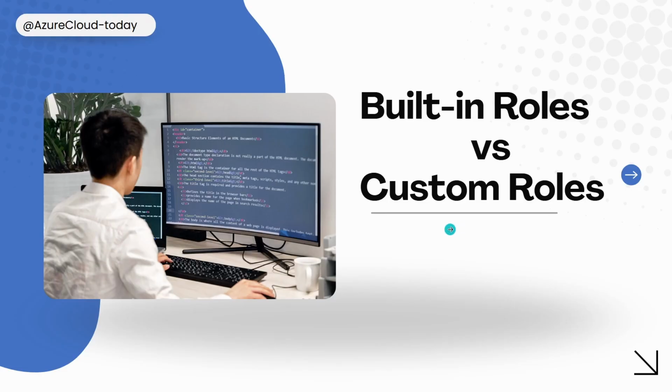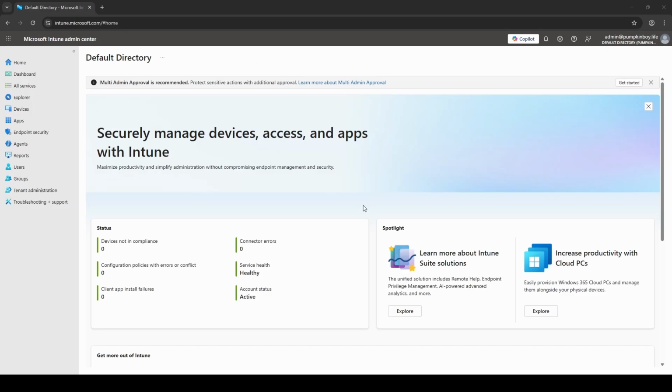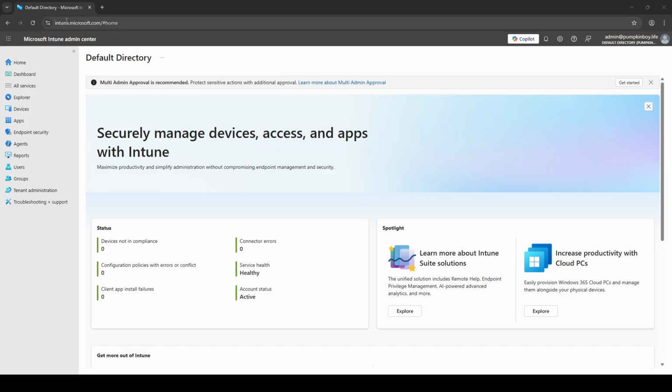At this moment of time, I just want you to understand the concept of custom role. In a future video, I will show you step by step on how to create a custom role from scratch inside the Intune Admin Center. Now, let me show you where all of this lives inside the Intune Admin Center. So we are currently at intune.microsoft.com.